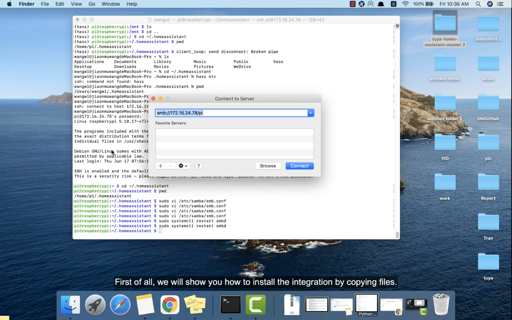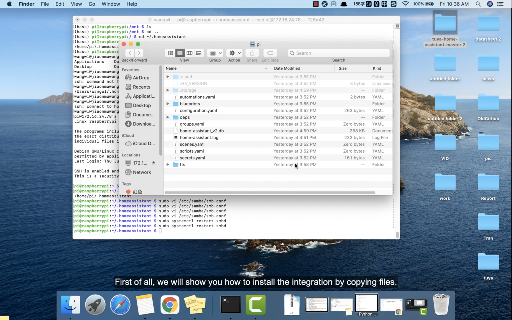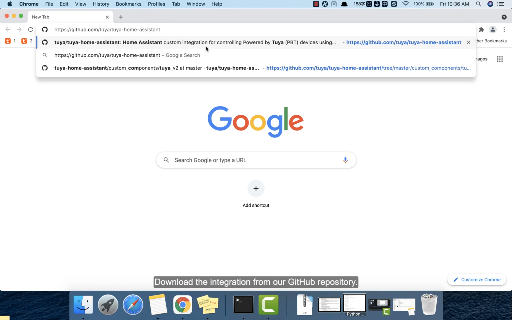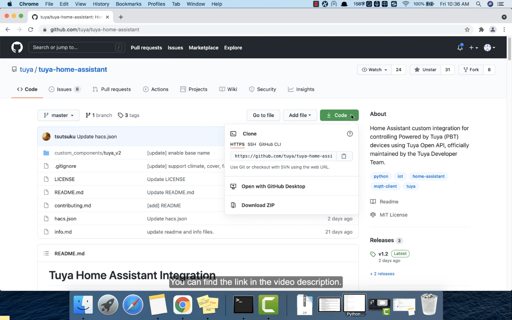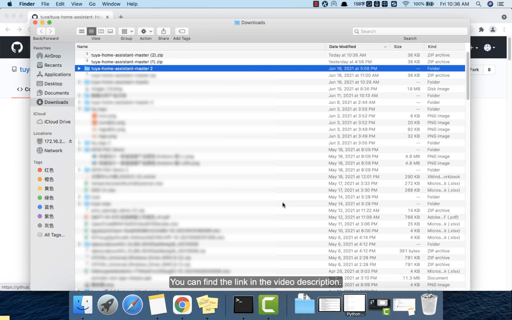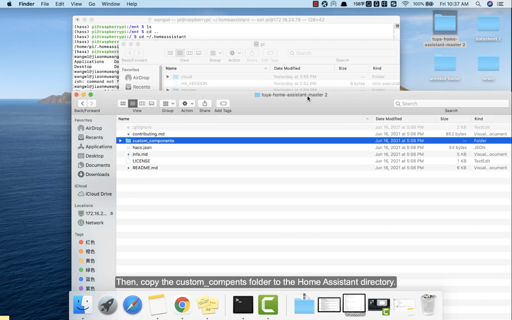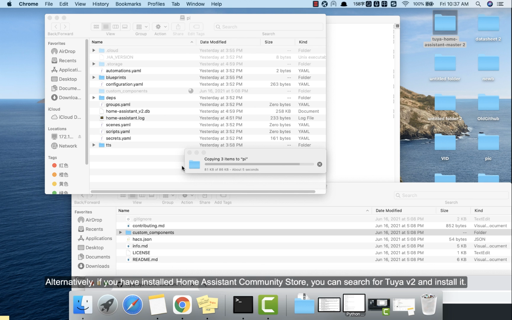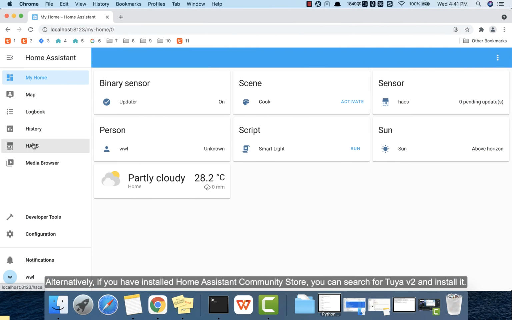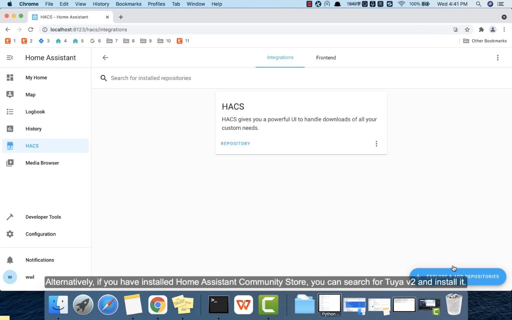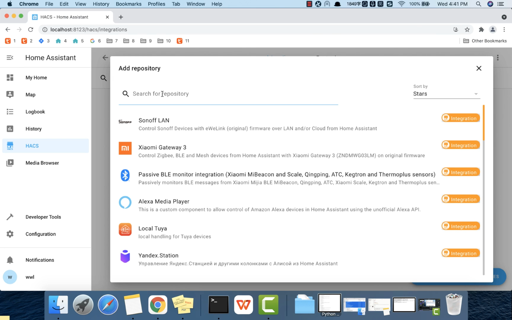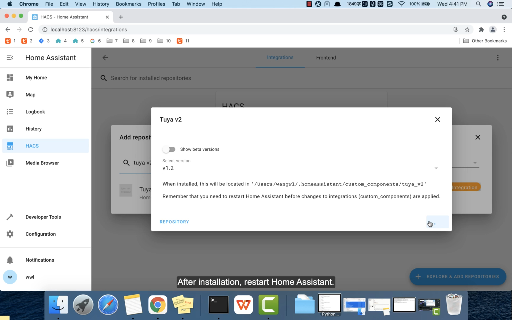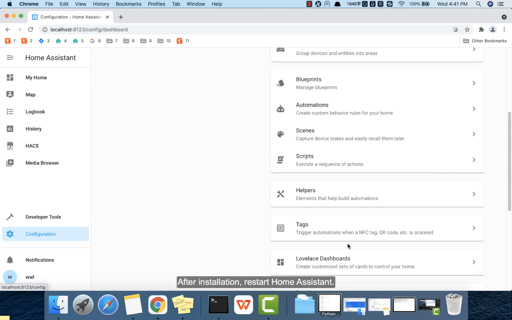First of all, we will show you how to install the integration by copying files. Navigate to the Tuya V2 directory. Download the integration from our GitHub repository. You can find the link in the video description. Then copy the custom component folder to the Home Assistant directory. Alternatively, if you have installed Home Assistant Community Store, you can search for Tuya V2 and install it. After installation, restart Home Assistant.